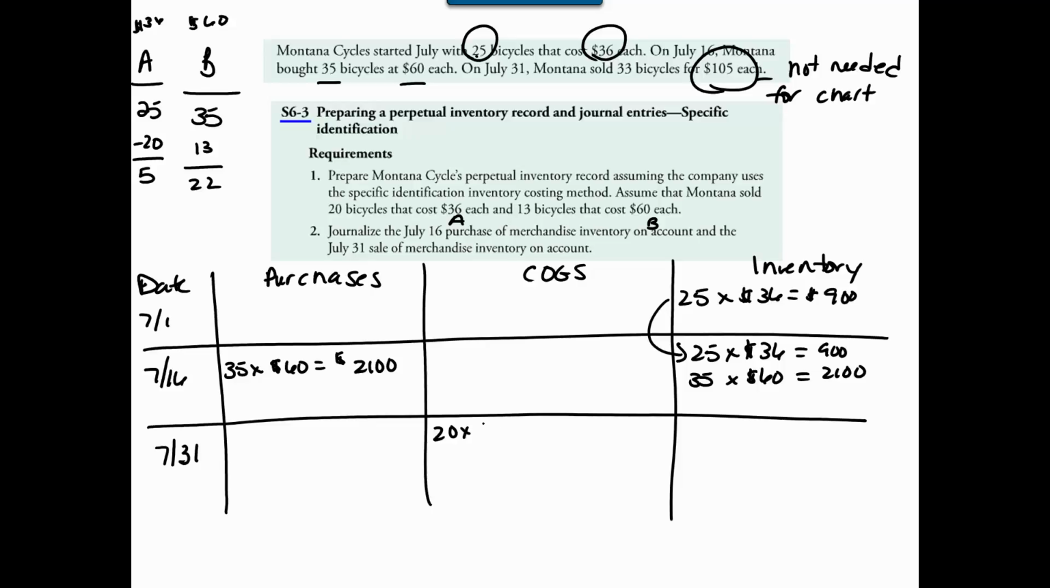20 bikes that each cost me 36, and 13 bikes that each cost me $60. So the cost of goods sold will be 20 times 36 is 720, 13 times 60 is 780. So the total cost of goods sold for this transaction is $1,500. And then we say what's left.